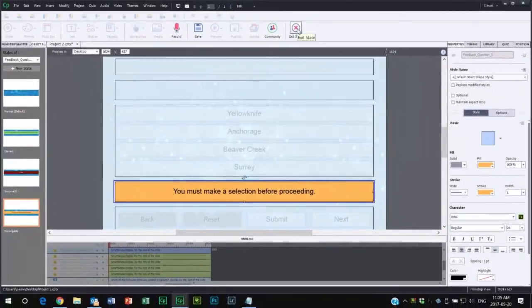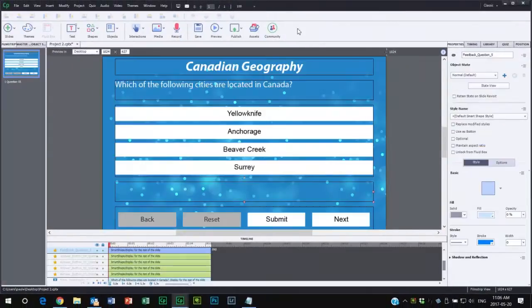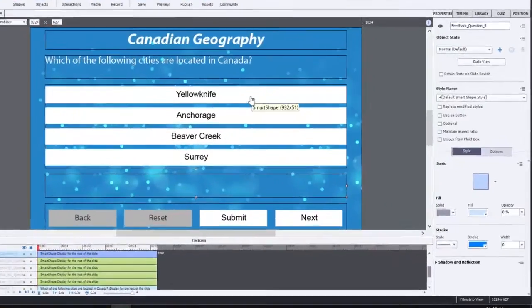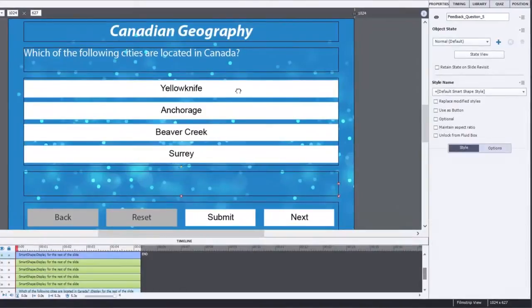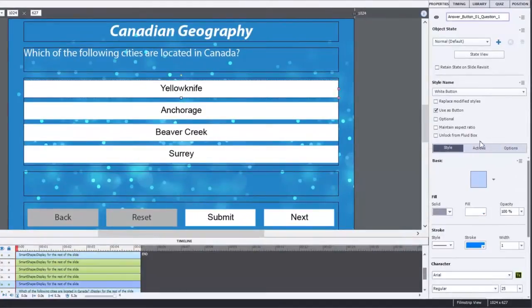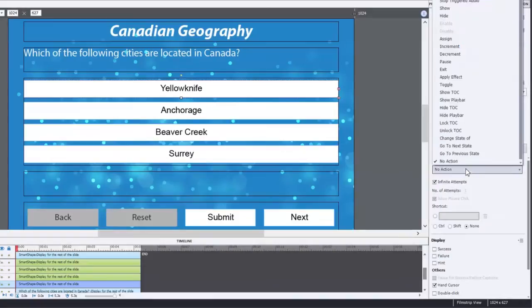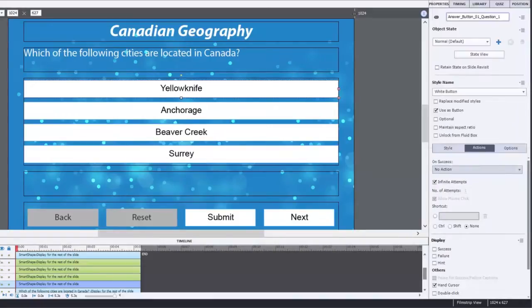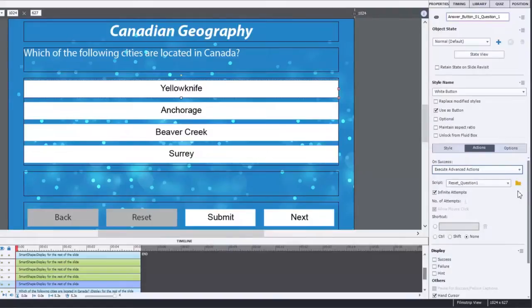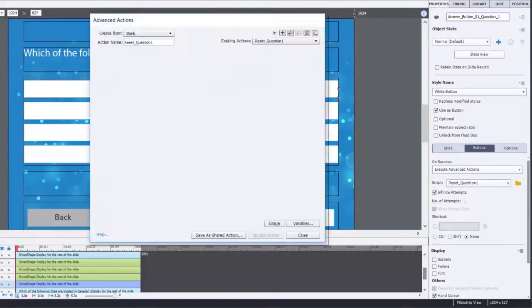So let's exit the state view and return here. And we're going to start by building our new advanced actions for each one of the answer buttons. So first of all, let's select Yellowknife. We'll go to our Actions tab on the Properties panel, and on success, we'll execute advanced actions, and we'll create a new advanced action.